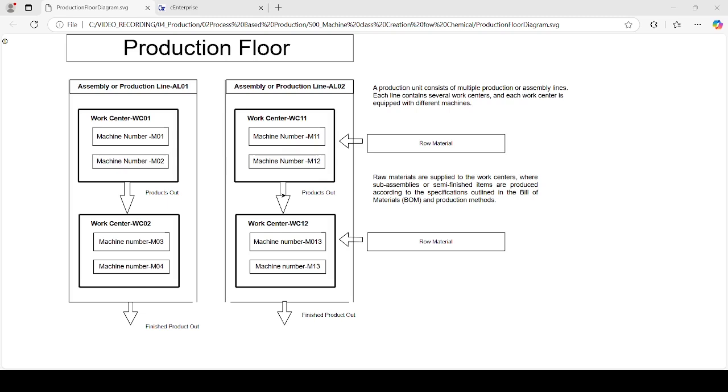Raw materials are supplied to the work centers, where subassemblies or semi-finished items or finished products are produced according to the specifications outlined in the Bill of Materials and Production Methods. In the chemical and pharmaceutical industries, finished products undergo various processes, with each production process taking place in reactors. In C Enterprise, each reactor is treated as a machine and is located within a work center. Therefore, it is essential to create and configure these machines within the system before setting up the production module.